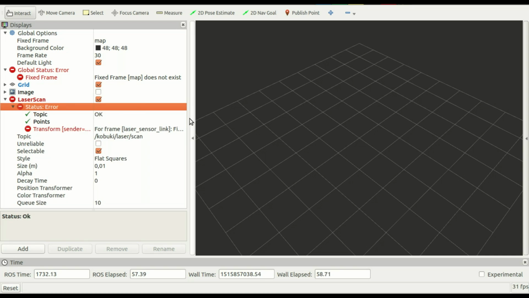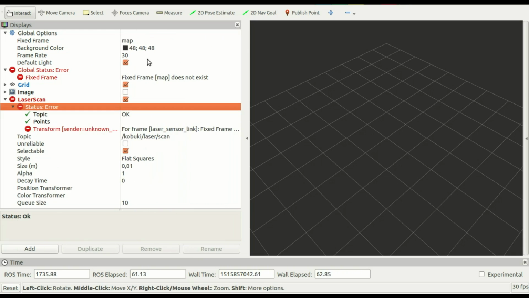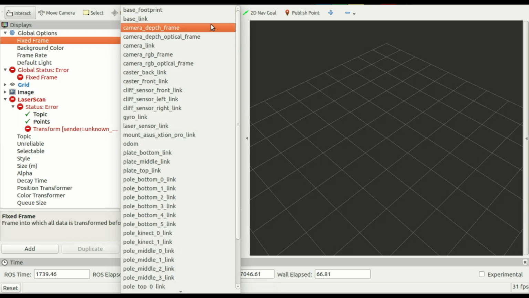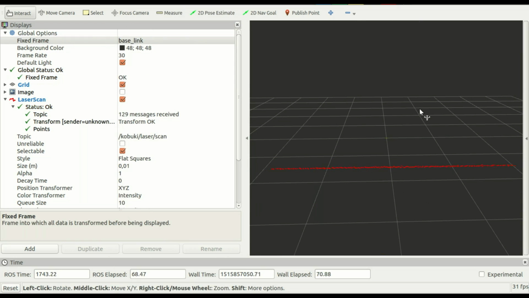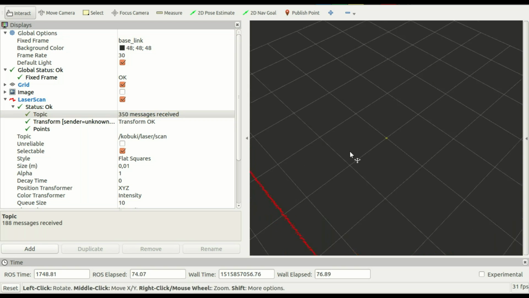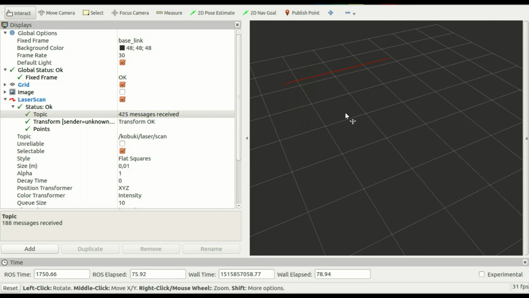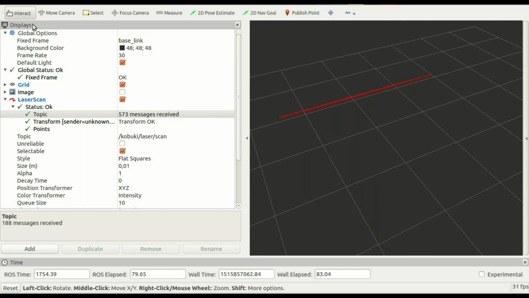We have a problem because the fixed frame here is map, but we have to change it to base link in this case. Base link. Okay, now you can see the laser. The messages are being received, 100, 200, constantly. And as you can see, this is my own computer. But in order to run this, I have to install ROS on my own computer. So let me close rviz. As you can see, it works.